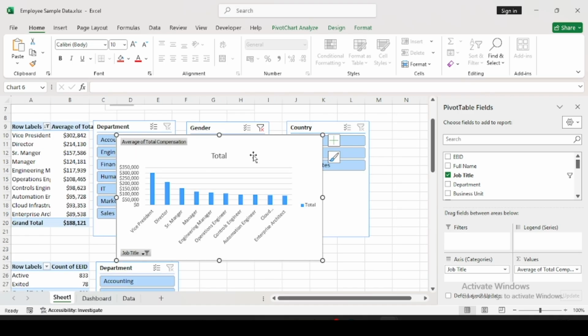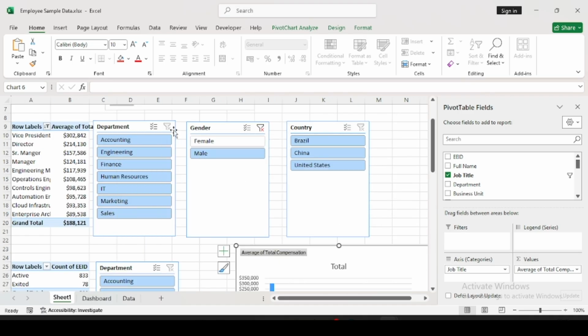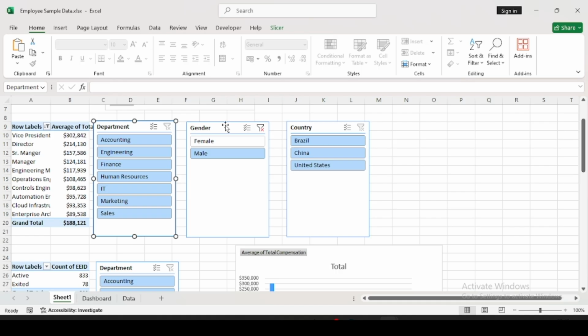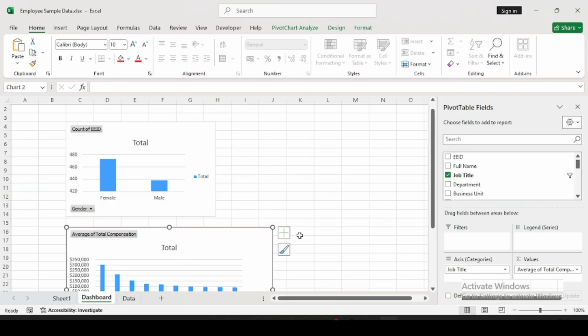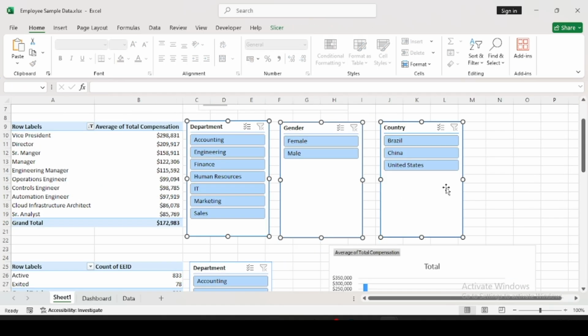Come back here and also copy all the slicers. Just move it somewhere here. Copy all the slicers. Click on one, then press down your shift key and click on the rest and press copy. Come back here under your dashboard and then paste here under our sheets to check for another.